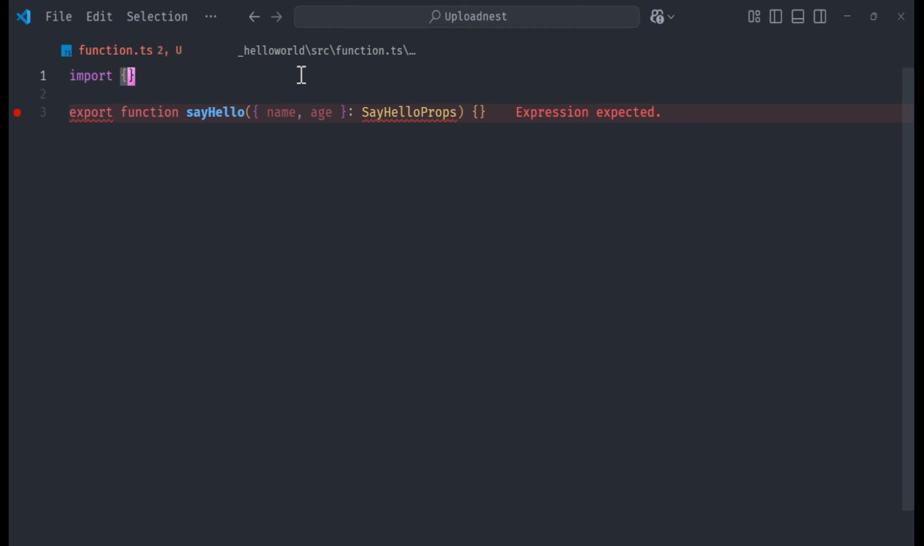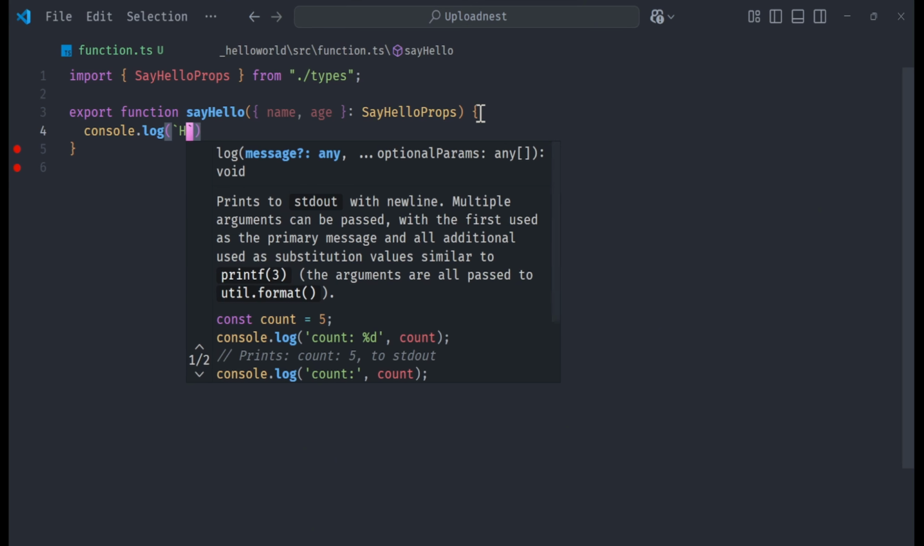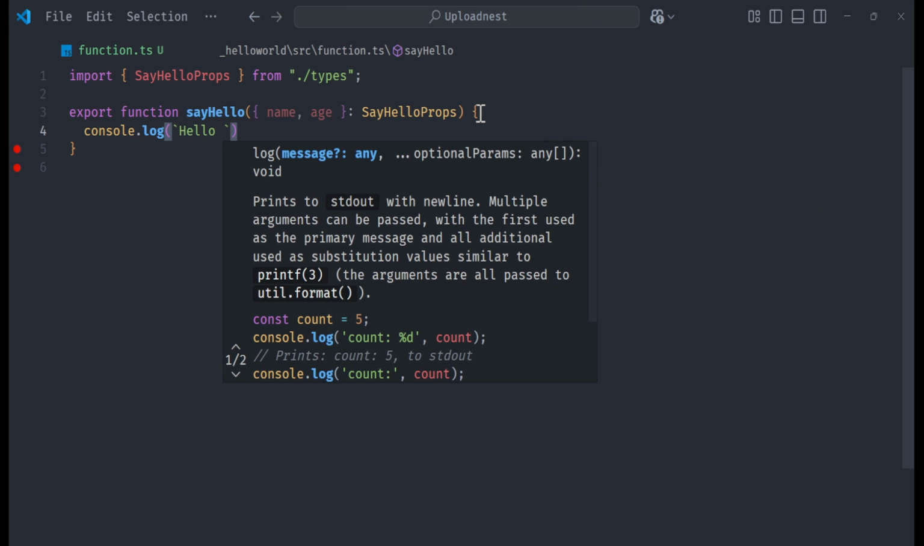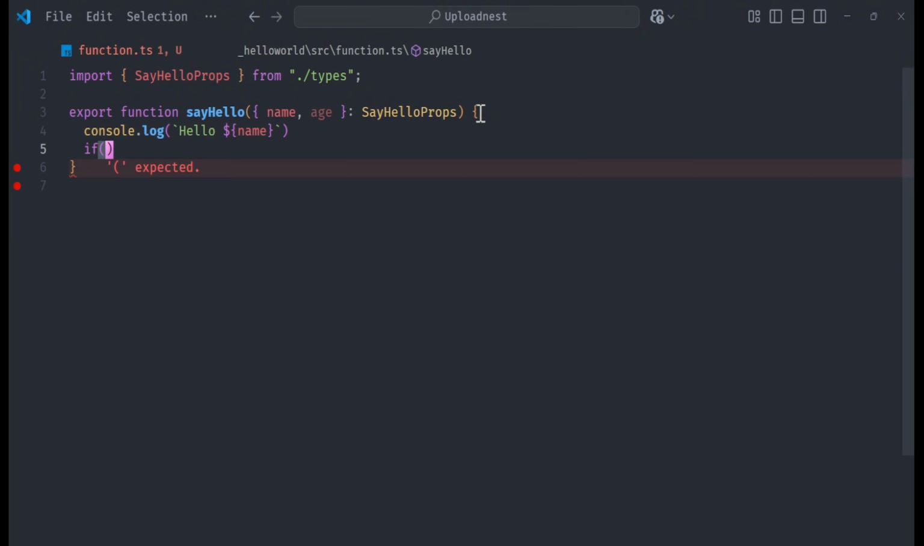Say import SayHelloProps from types, and the error should stop. So what we're going to do, we're going to say console.log, and I'm going to say hello, and let's just say I'm passing the name, and then we'll check if age.